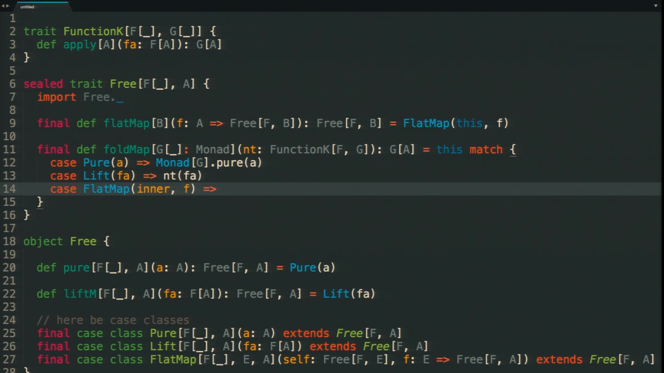So how are we going to do this, right? Well, inner is of type like free f of e, where e is something complicated. I made it lowercase for a reason. And then f is like e to free of f of a, okay? So we've got to turn this mess into g of a. How are we going to do that?